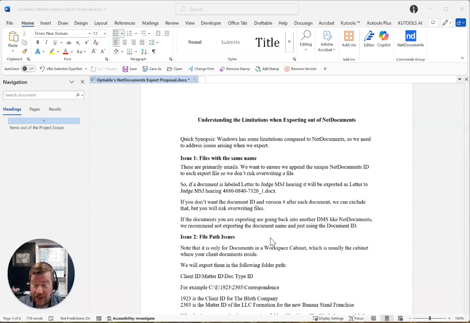All right, so let's quickly go over the limitations when you're exporting stuff out of NetDocs. Again, I don't think a lot of this is a big deal. I just want to explain to clear up any confusion. Really, these limitations are Windows limitations. NetDocs doesn't have any of these limitations. When we export stuff out, we're exporting it back to Windows, and Windows has some limitations.